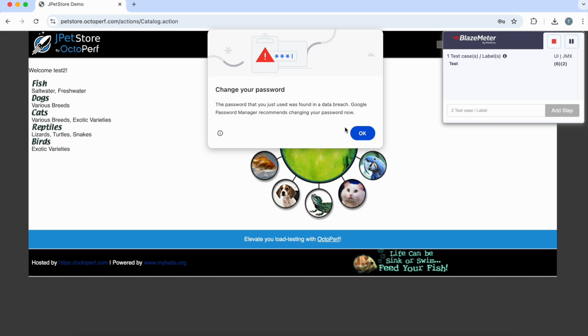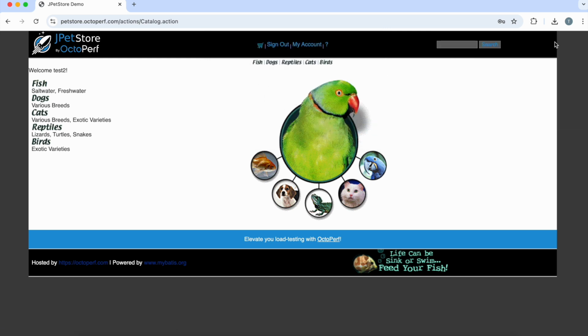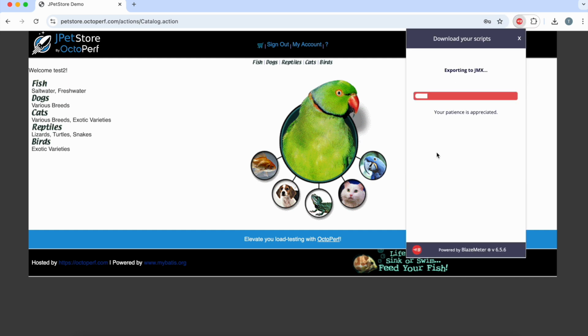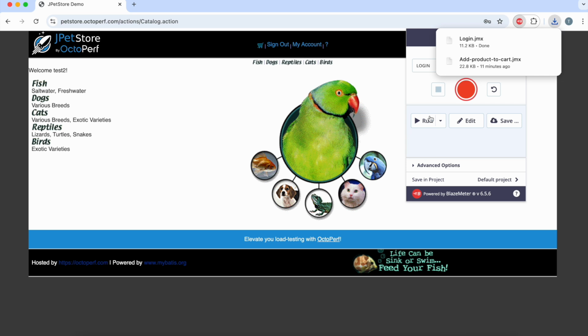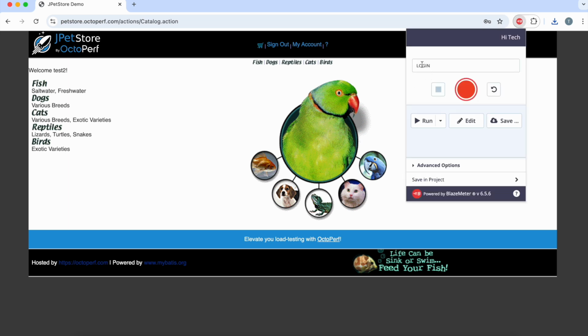Click on login. Now login is done successfully. I will stop recording and let us extract this login script. Let us wait for the extraction to complete. Okay, now login script is recorded. Now I will record the script for checkout.